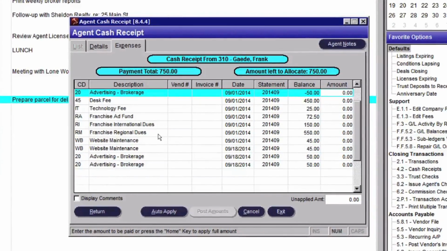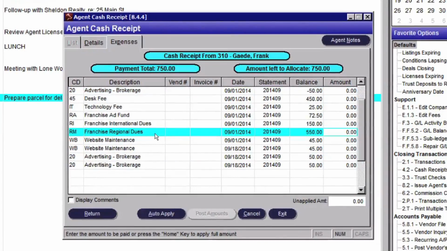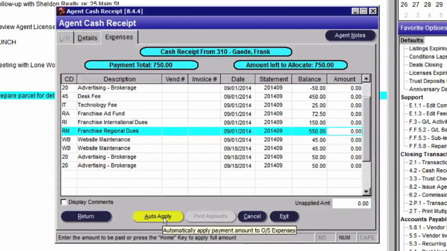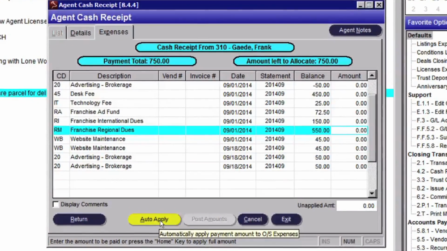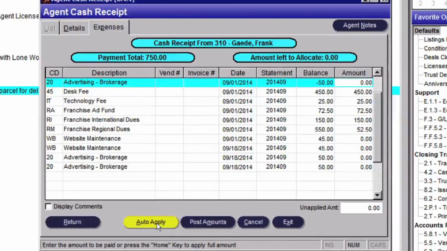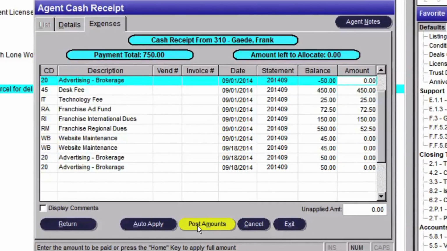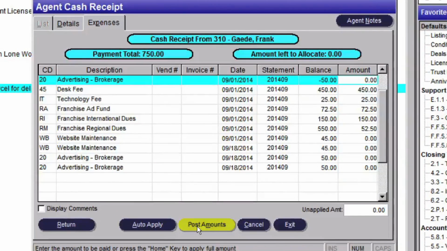You can select the expense you want to apply the payment to, or simply select Auto Apply, which will apply the payment to the expenses from the oldest to the newest. You would then click on Post Amounts, which will post the payment.